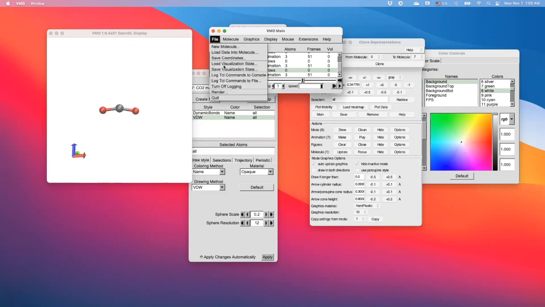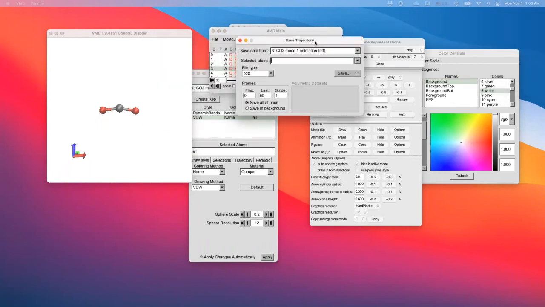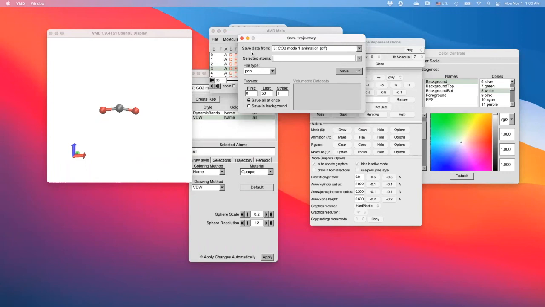And last suggestion, don't waste all your efforts. If you want to save these animations for later use, you can just click on one of these animations and then right click. And once you see this menu, you select save coordinates. That will allow you to save the coordinates. You will see the save trajectory, save data from this mode 1 animation to, you can select any type of file you'd like. Like you can save it as XYZ or PDB. And you just save and enter some path in a new window, and then you can save it.